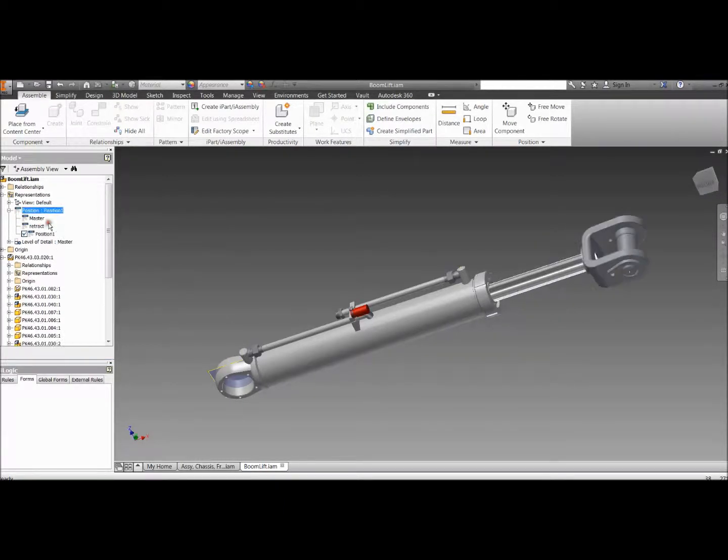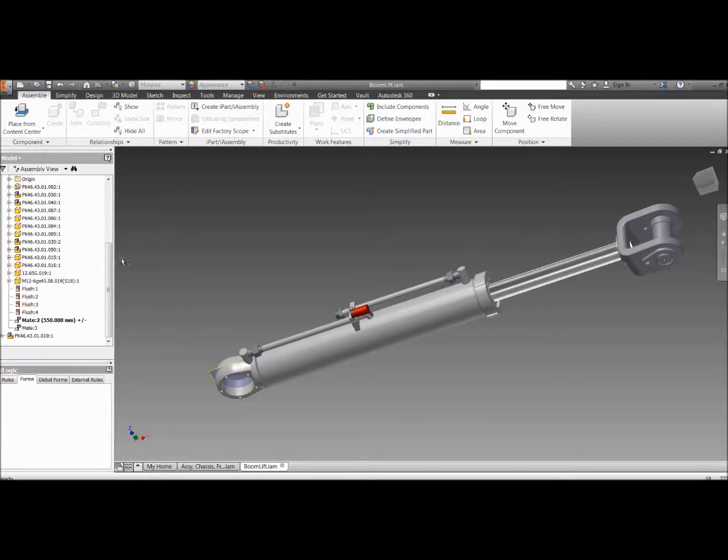I am going to create one more representation called Expand. For this Expand, right click on the same constraint again and click on Modify. This time, instead of 400, I'm going to make it 550. So we got three position representations. Now it is very easy for me to change between these representations, and of course it is very useful. You can use this positional representation in the drawing environment as well. Now let me click on Master.